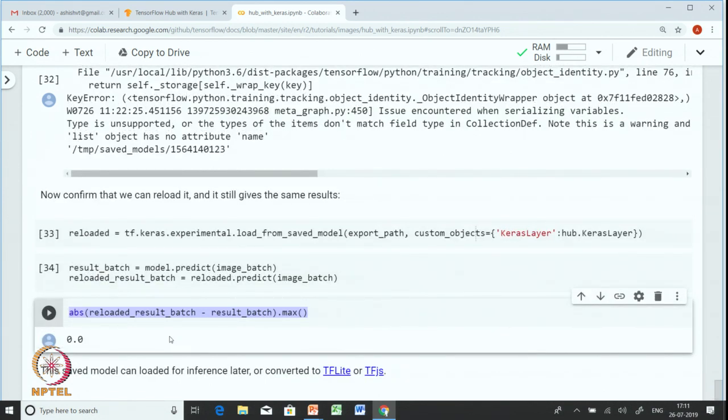So in this session, we looked at TF Hub and understood how to use the models saved in TF Hub for transfer learning on CNNs.